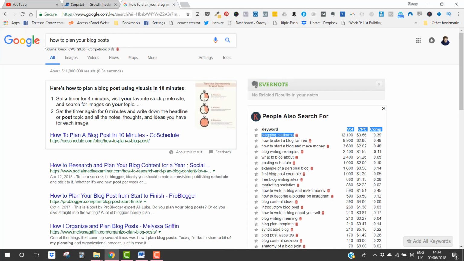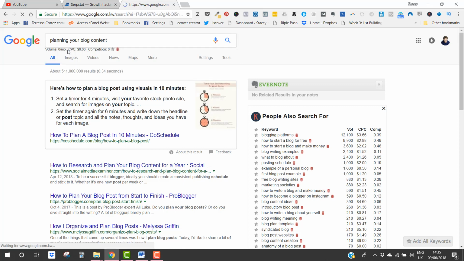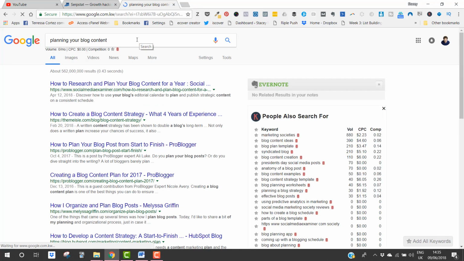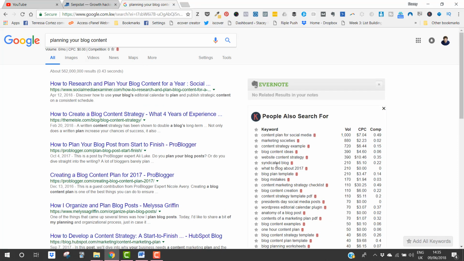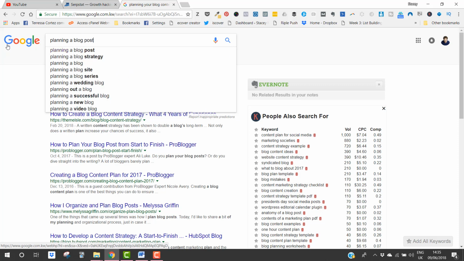Now, one of the big things to consider is that you might think that something is written a certain way, so how to plan your blog post. Actually, see, planning your blog content, these drop downs here, these are ones that people have searched for previously. So if we've got planning your blog content, you can see now that this gives you a whole other idea. Content plan for social media, or what about planning a blog post?